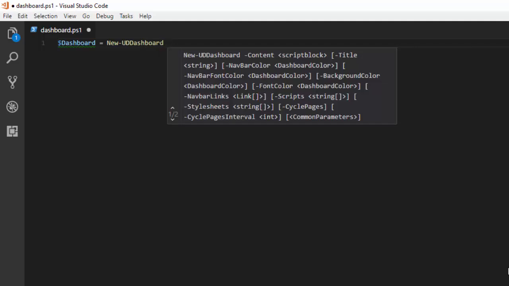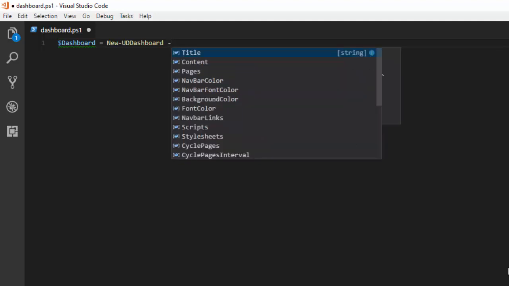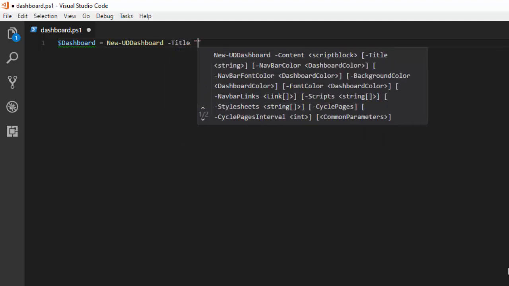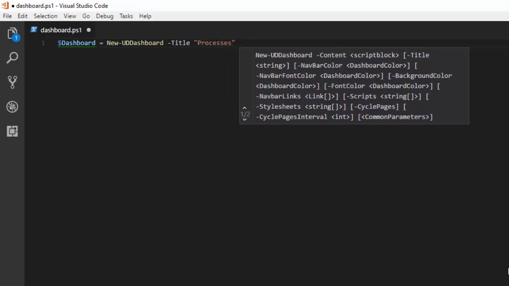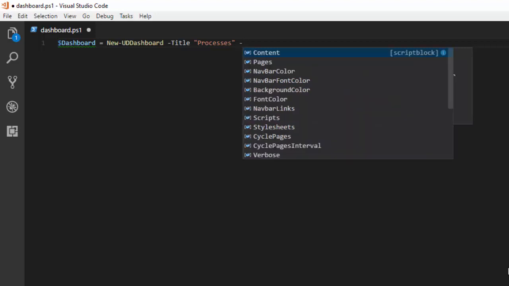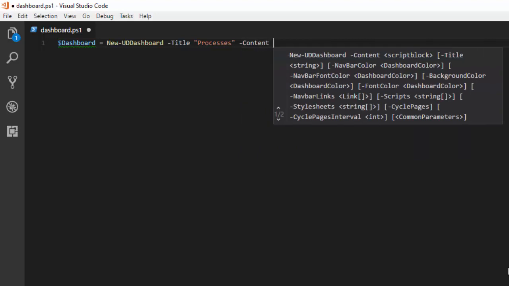You'll see that New-UDDashboard takes a bunch of different parameters. For example, the title. This is the title of the web page as well as the title at the top of the dashboard. So we're going to call this processes. You can also specify a lot of things like the color of the dashboard, whether to cycle through a multi-page dashboard, and the content of the dashboard. So in this case, we're going to just create a simple dashboard using the content parameter.